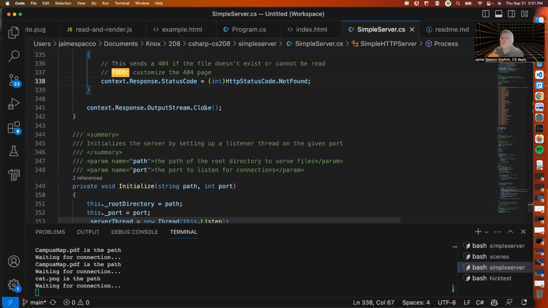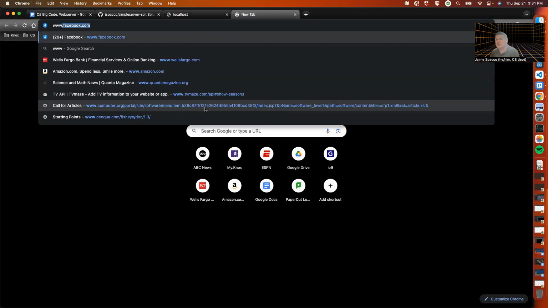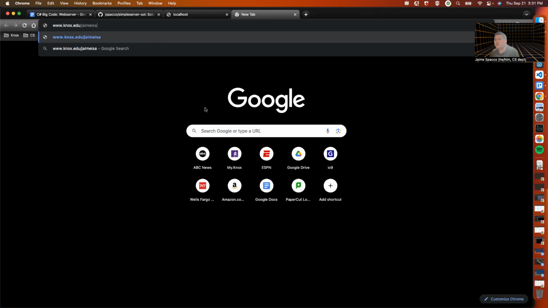Now it is possible to serve a custom 404 page. Like you can send a web page and send status code 404. That'll cause the browser to view a special 404 file not found web page, but then also get back error code 404. To demonstrate this, let's go to Knox, www.knox.edu/Jamie is a, you know, God among mere mortals.html.